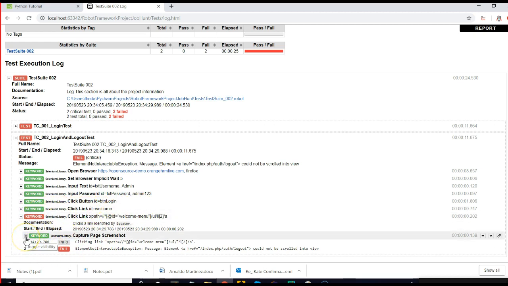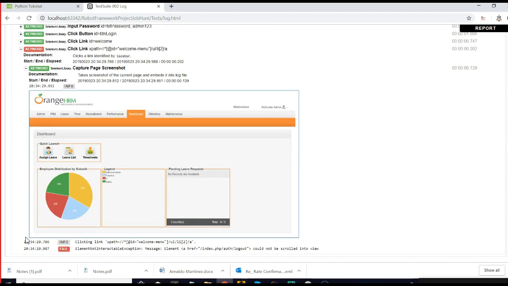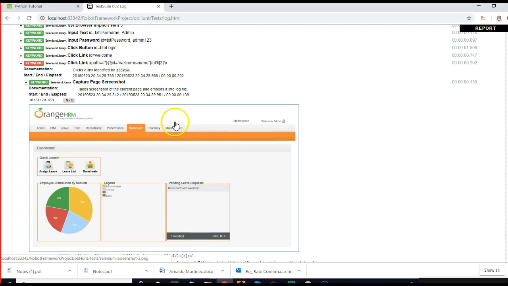Another one is, let's see, capture. Oh, this is capture screen. When a test fails, it automatically takes a screenshot. This is the beauty of Robot Framework. You don't need to do anything for report generation and capturing the screenshot. If there is a bug, it will show you where exactly the problem is.